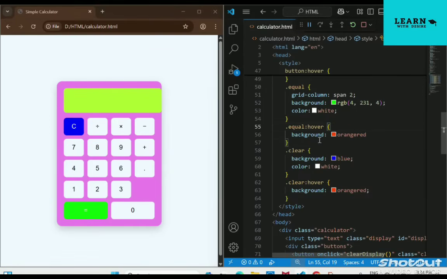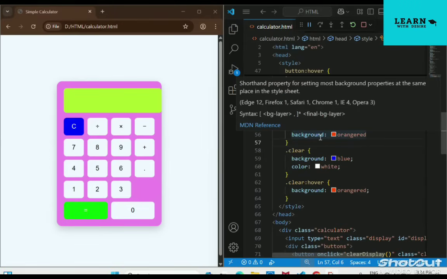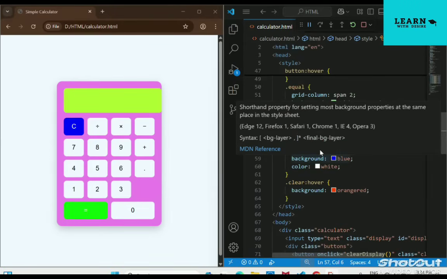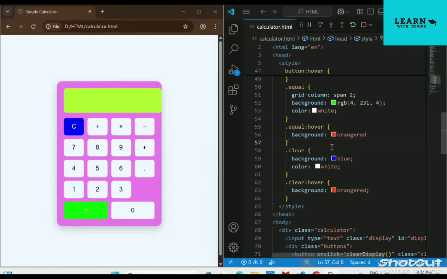What is the next selector here? For dot equal colon hover. Here you can see dot equal colon hover. It means the hover property has to be applied to this selector, that is the colon is present between two selectors. That means we want to apply the hover property to the equal button. When we place the mouse pointer like this on the equal to button, it turns into red color. That's why we use the equal colon hover property.